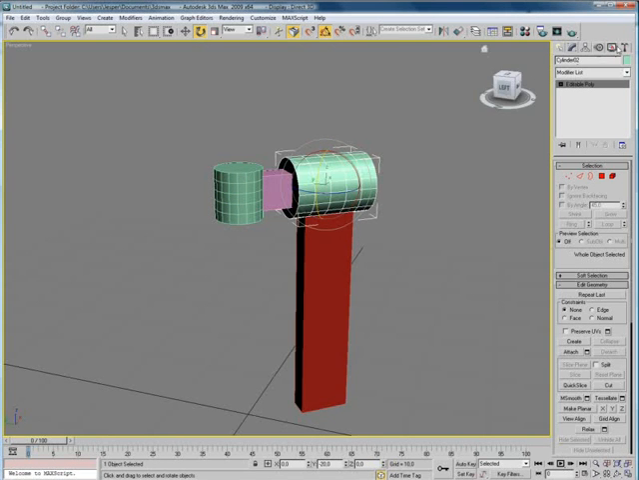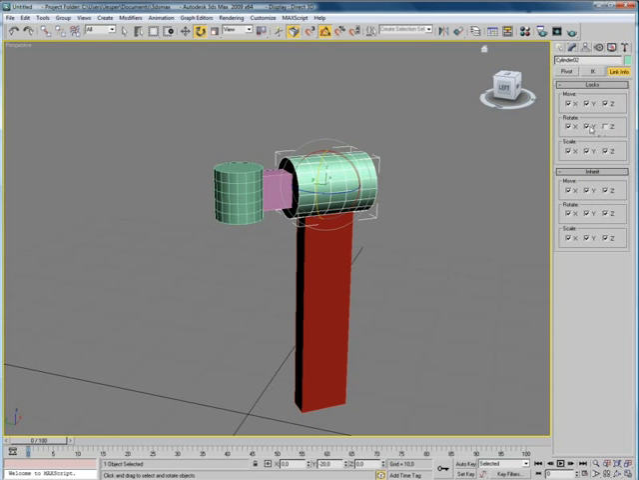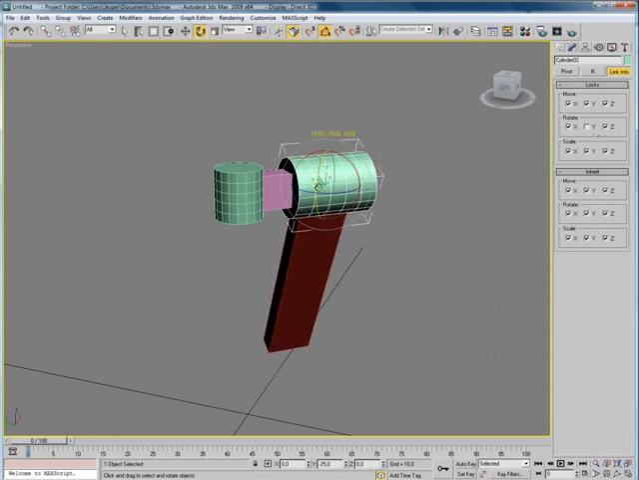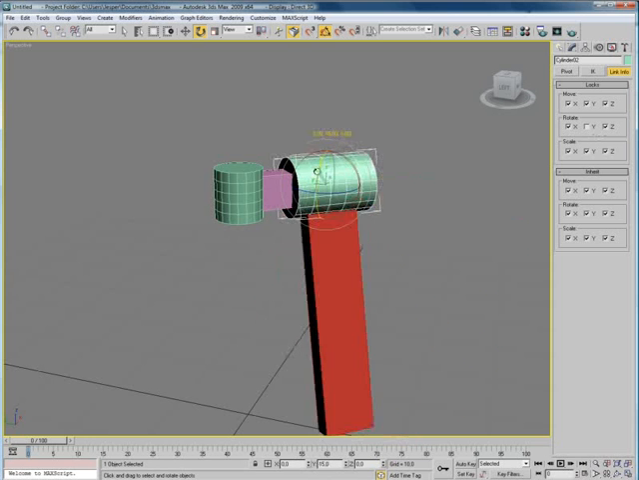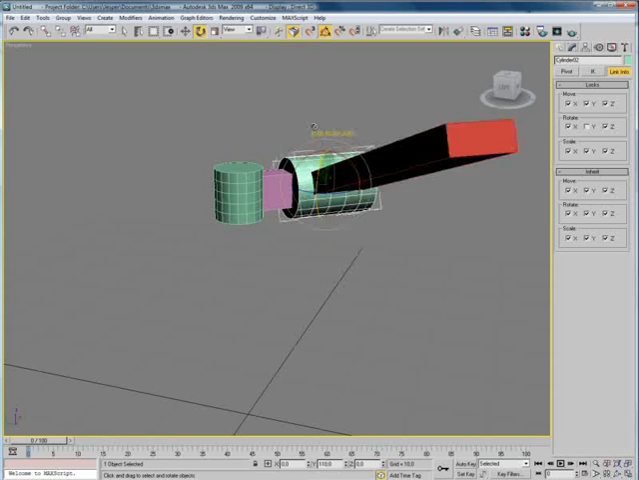If it's rotating on the right axis, like that. Now there's no wiggling and it's rotating as it should.